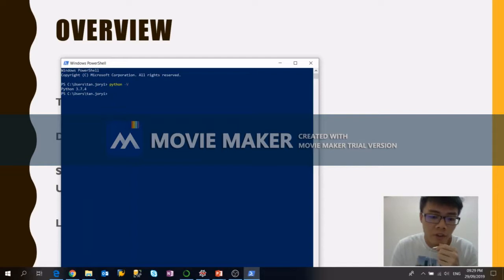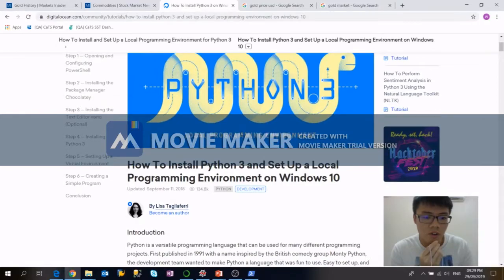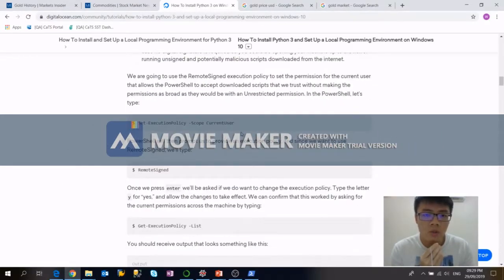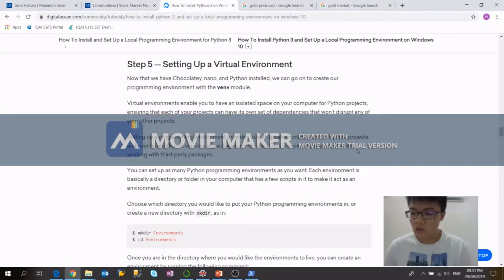But if you haven't installed Python yet, you can follow this guide here, how to install Python 3 and set up a local programming environment on Windows 10. It gives a very clear guide on how to install Python in your machine. Yep, so now we have Python already installed in our machine.